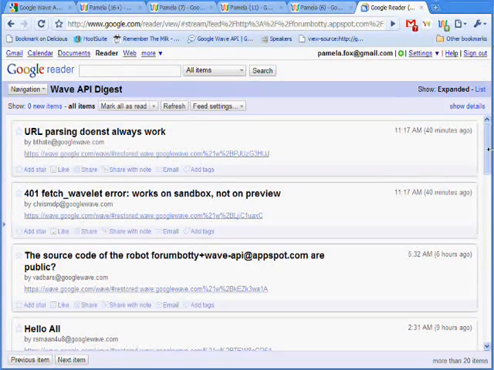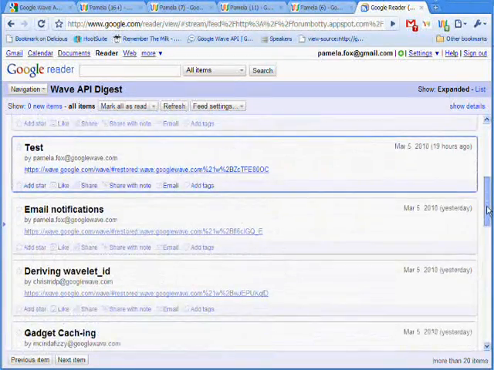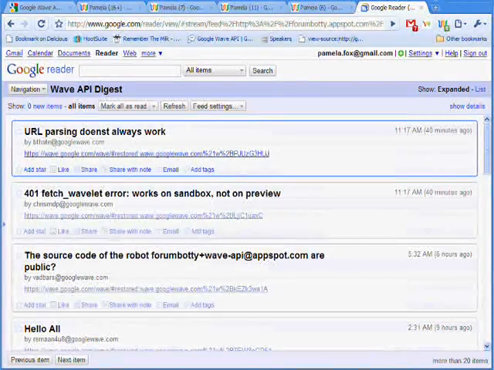We also want to give developers a more traditional way of getting notified, and that's via an RSS feed, where each of the entries points to a new post and they can click through to join in on it. So that's Forum Botty, and all using the new Robots API.